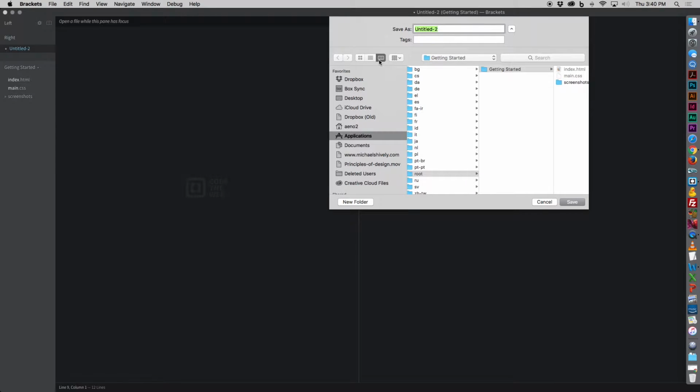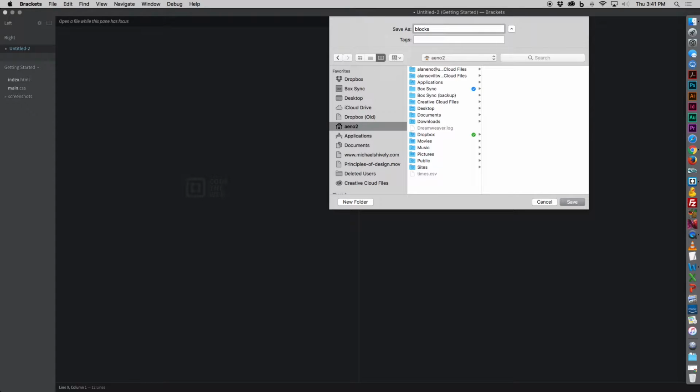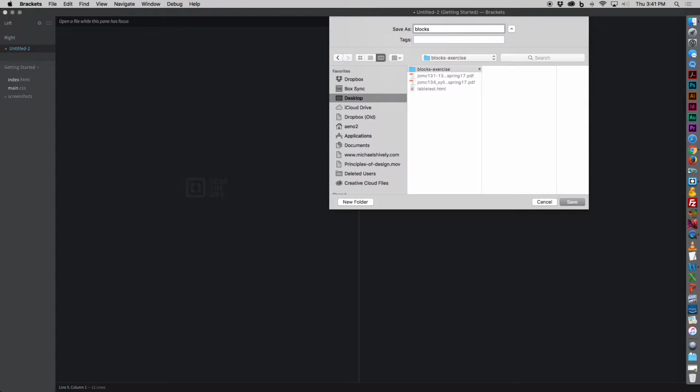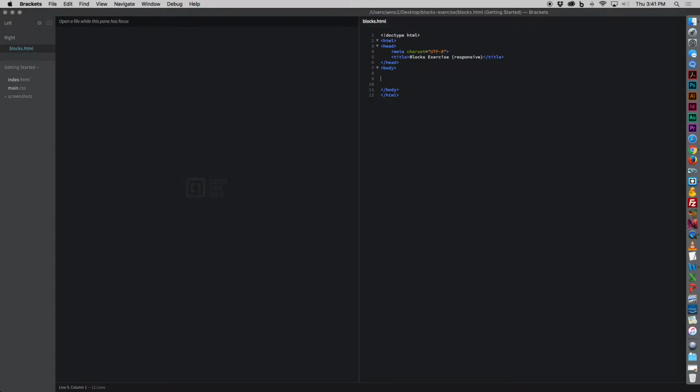The cool thing about Brackets is that once I actually saved this as an HTML document, it's a smart program. So it will highlight and color code different types of HTML. My elements are blue, my attributes are green, and the attribute values are orange, and then the content itself is going to be white.